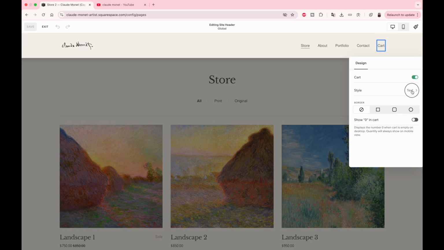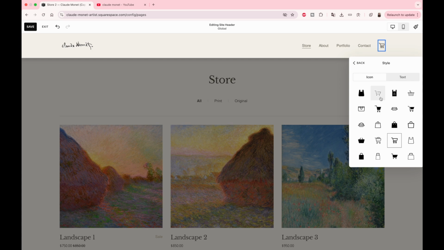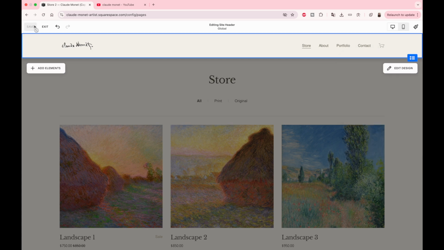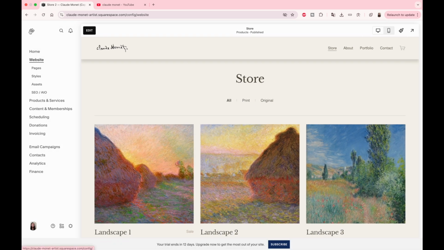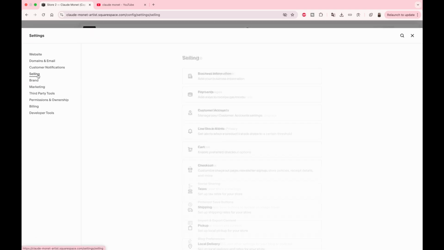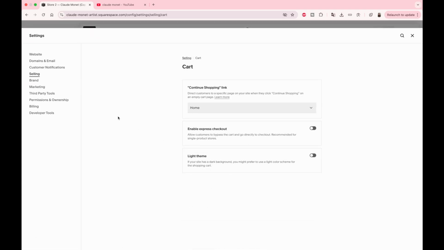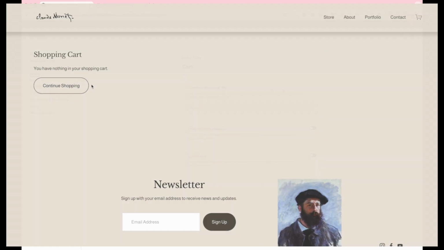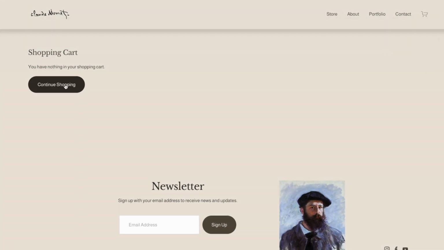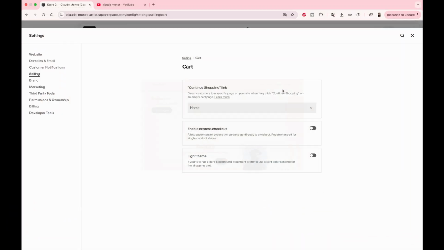Under Style, select Icon and choose the one that you like the best, then save and exit. Now go to Settings, Selling, Cart. If somebody clicks on the cart when it's empty, they will see a button with the message Continue Shopping that they can click, and by default this button leads back to the home page. But here you can change the destination to any page that you want. I will set it to the shop page instead.